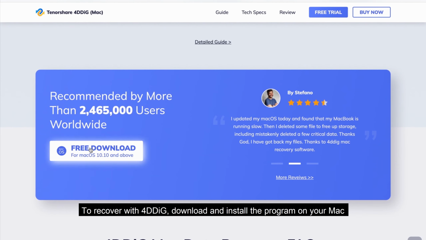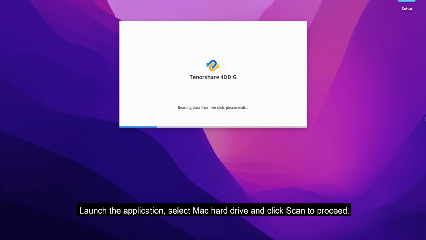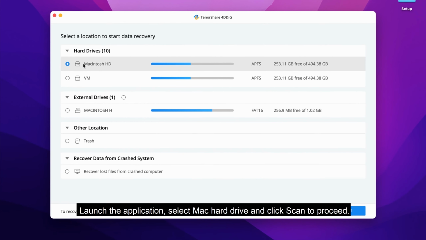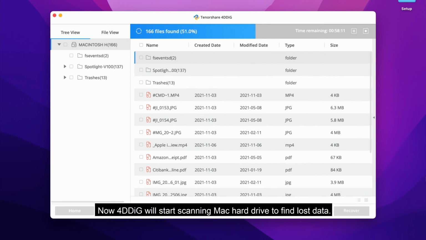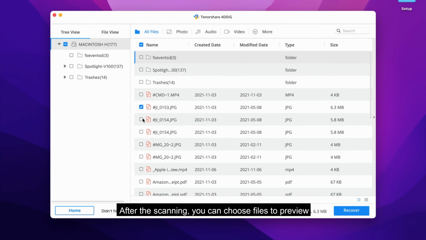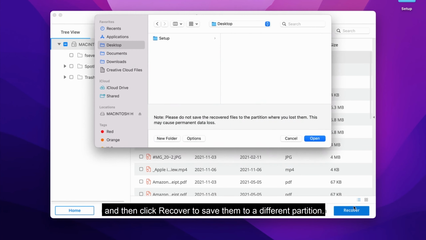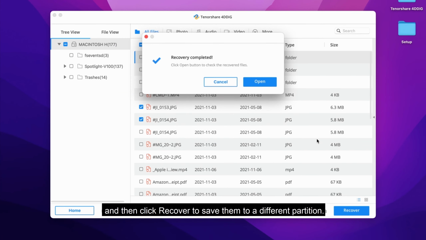Download and install the program on your Mac and launch the application. Select Mac hard drive and click Scan to proceed. Now 4DDiG will start scanning the Mac hard drive to find lost data. After the scanning, you can choose files to preview and then click Recover to save them to a different partition.